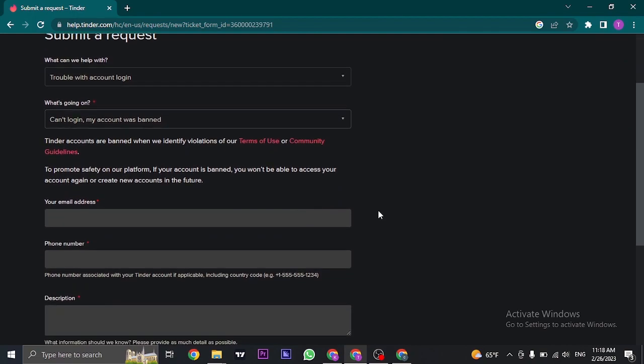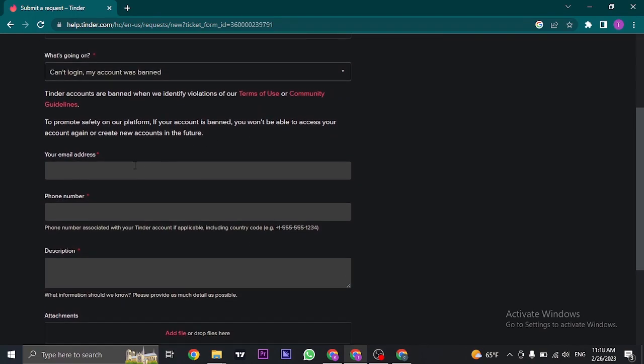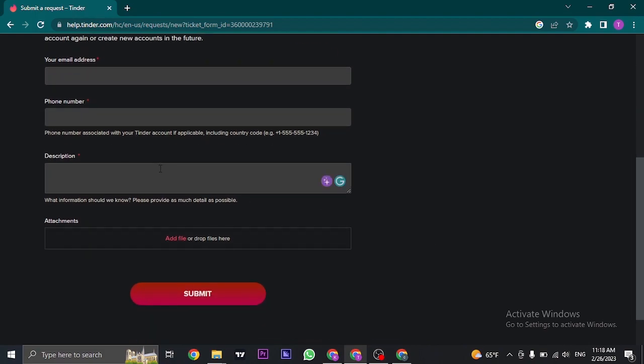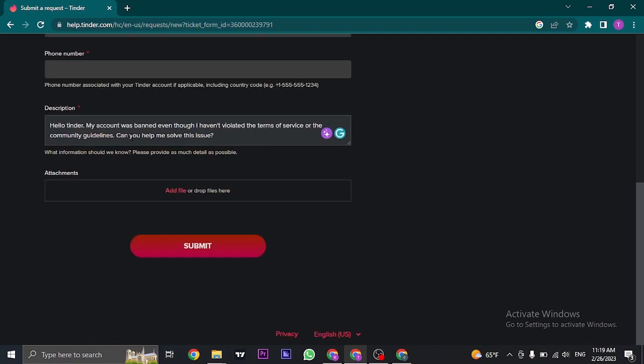Now in this section, what you need to do is fill in your details such as your email address and your phone number which you have added in Tinder. Make sure that it is the exact same number and email address. And in the third box, you'll need to type in a detailed explanation of the exact issue that you're facing. You can type in a description something like this, and when you fill in all this information, you can click on submit.